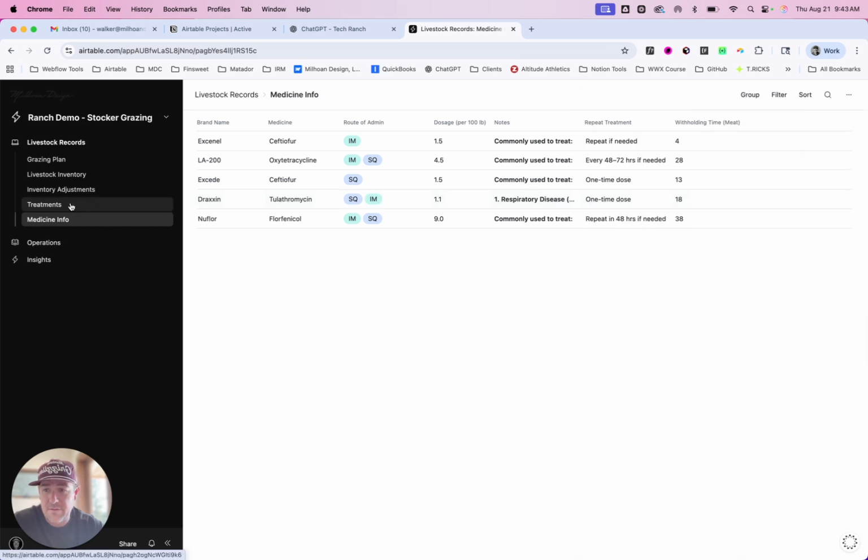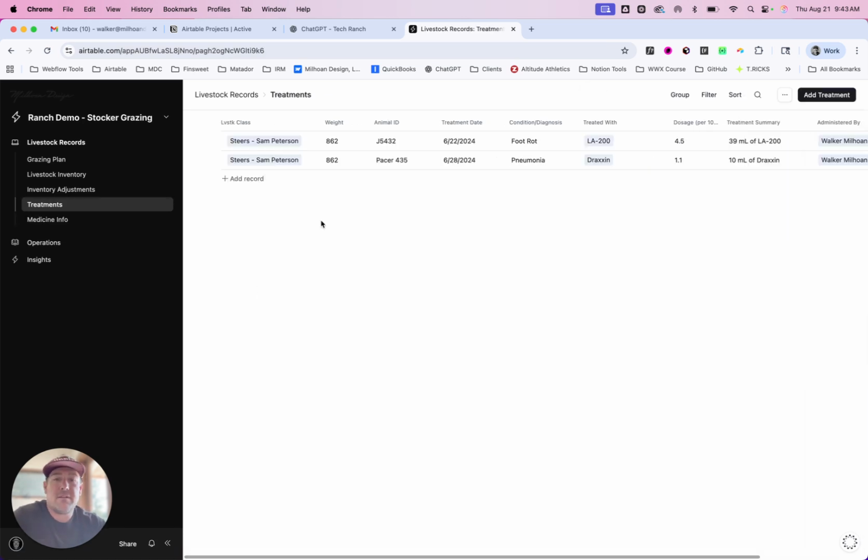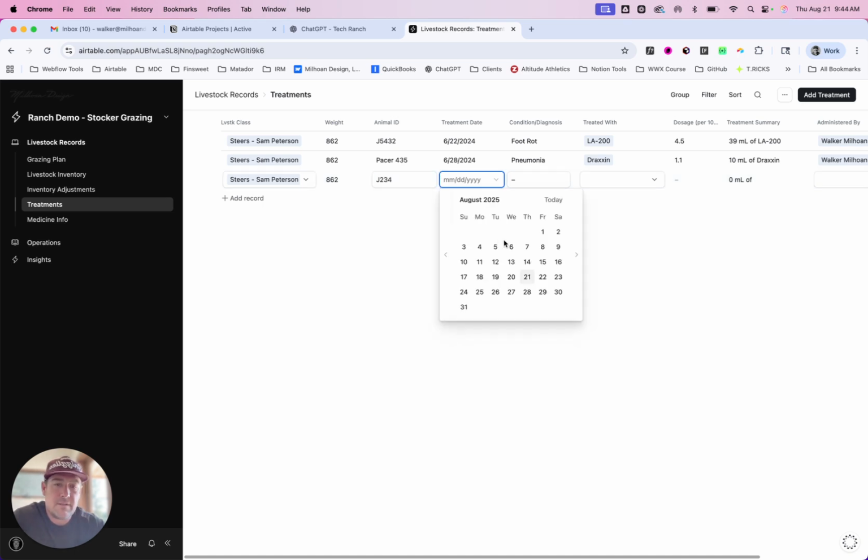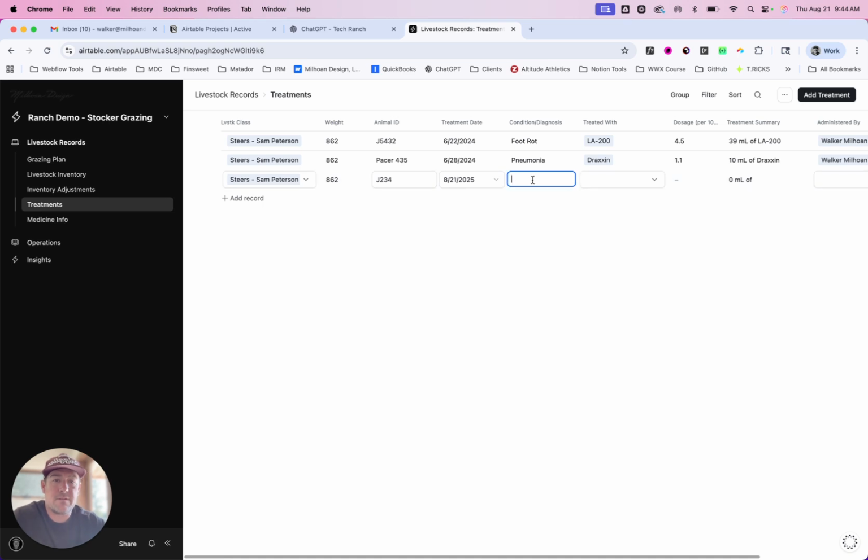So what I'm going to do is go back to this treatments page, and I'm going to add a new record, and I'm just going to pick, this is a steer that's owned by Sam Peterson. So its current weight is 862 pounds. I'm going to do J234. Today's date, August 21st. I'm going to do BRD. So I'm going to treat this with Draxxin.